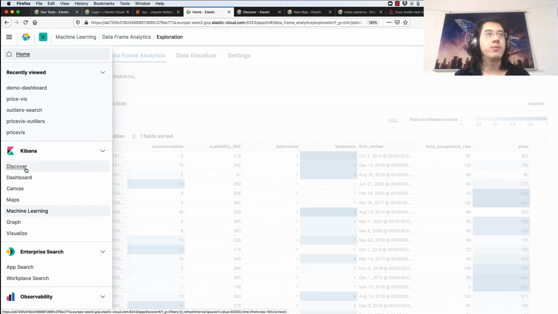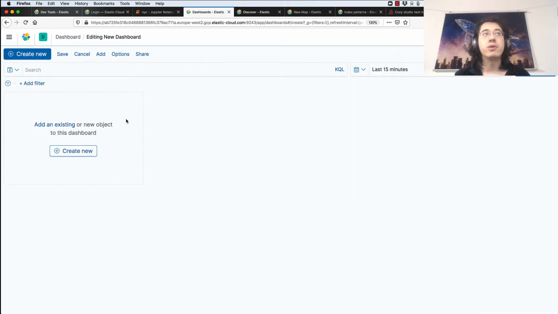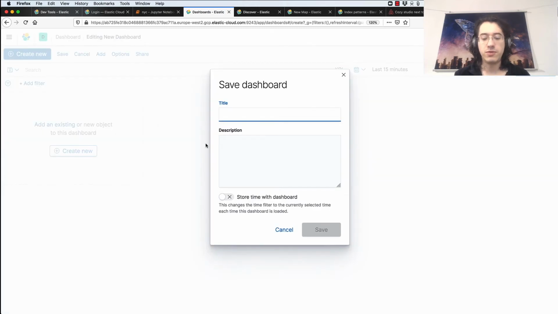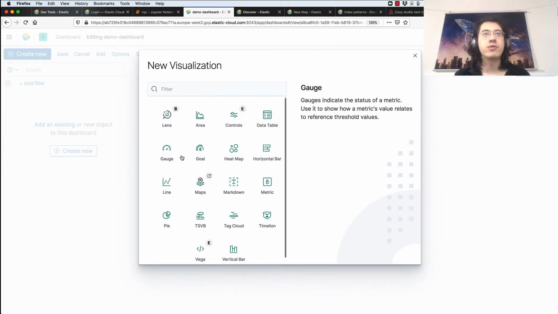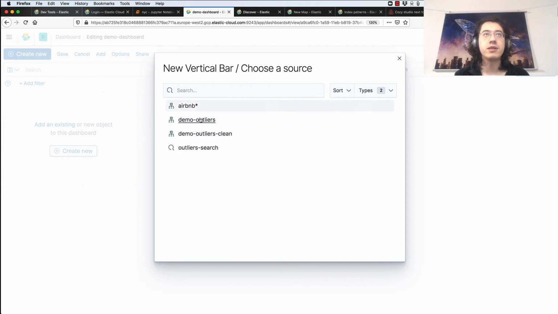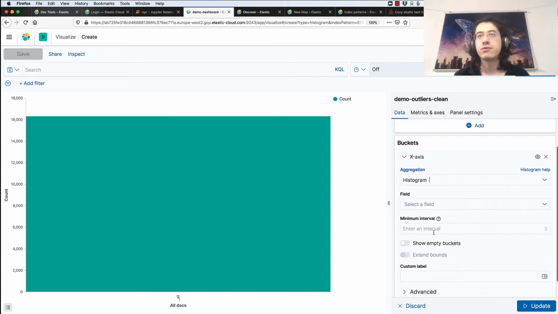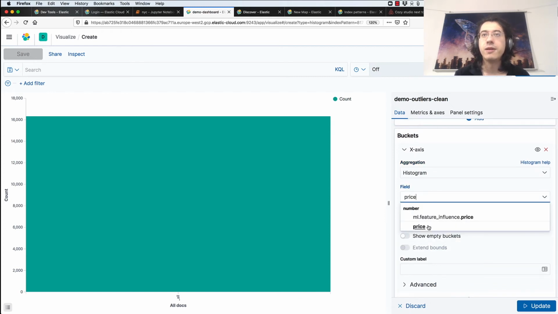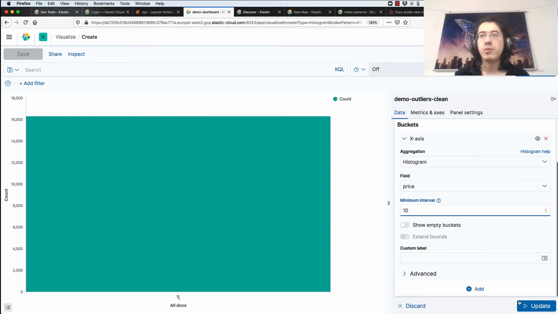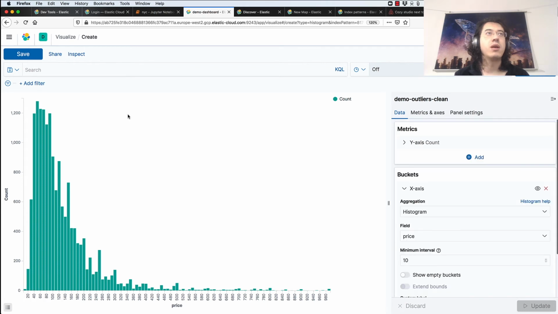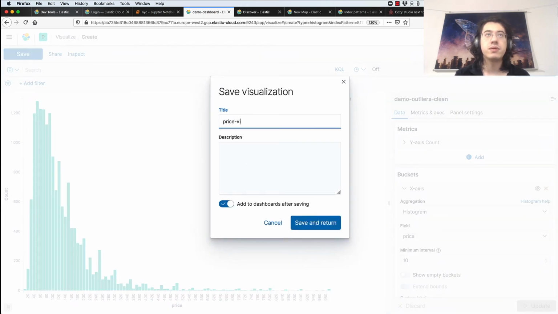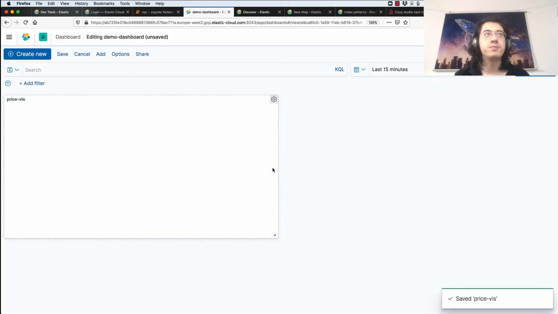If you click on the menu here, and then click on dashboard, we are going to create our first dashboard. Let's first save it, and give that a name. Now, let's just add one visualization to begin with. We'll make that a visualization of the outliers, and let's do something simple like a visualization of the price. So how many records have a given price or fall within a given bucket? Let's set it to minimum $10 intervals. Okay, excellent. So let's save this and add it to the dashboard at the same time.